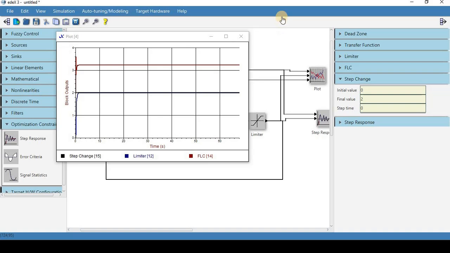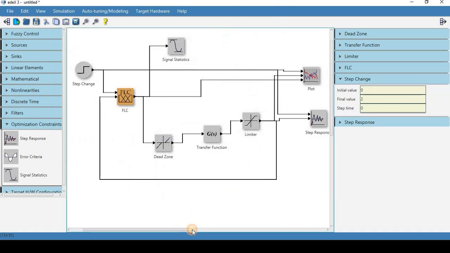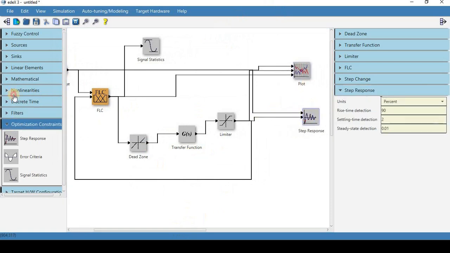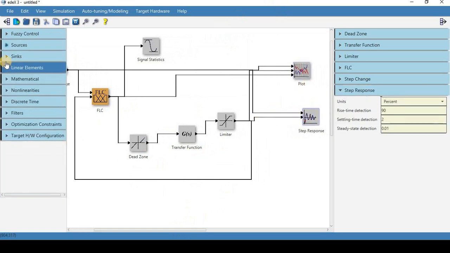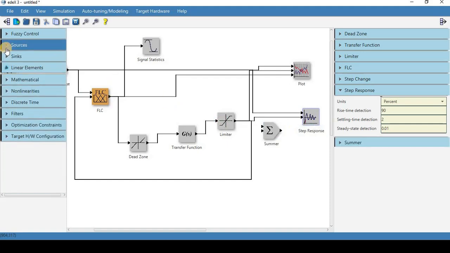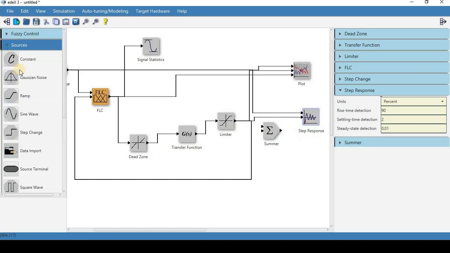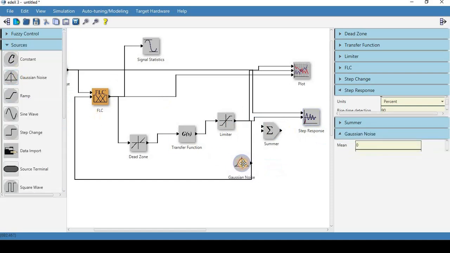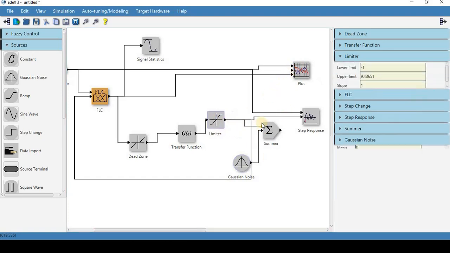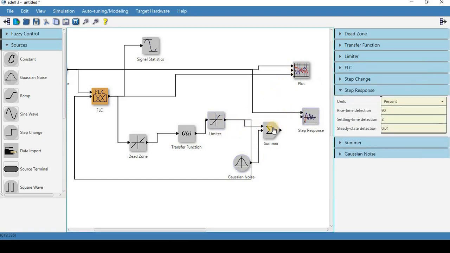The other thing we're going to want to test for is noise. How does the controller respond if there is noise? In order to test that, we are going to put in a summer here, and we are going to put in Gaussian noise. We're going to add that to the endpoint of our model, which means that we need to now make the endpoint of our model the summer with the Gaussian noise.